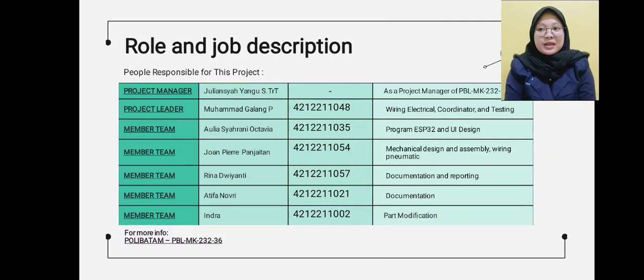Hello, we from the PBL MK 232-36 team, Integrated Sorting System, Fusion, Transfer Mechanism, and HMI, will present the result of the project we have completed. Firstly, I will explain the role and job description of our project.